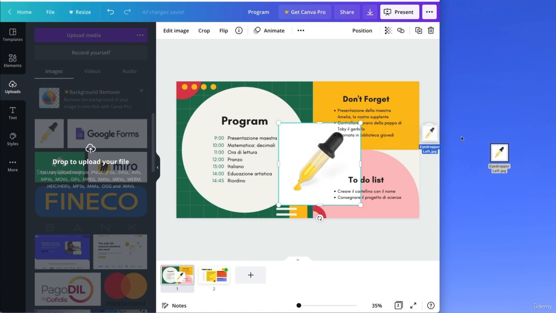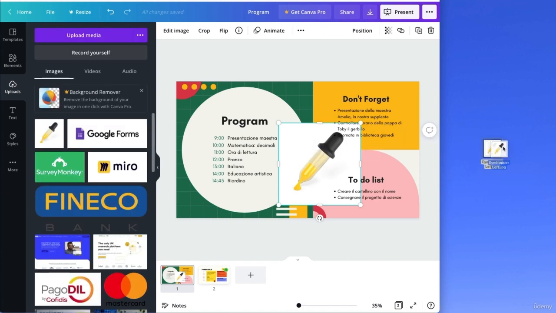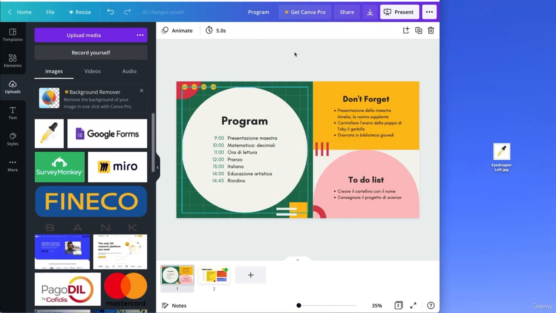So very easy, everything is drag and drop as you're seeing so far, and it just makes it for a very straightforward and easy experience. So this is it, and I'll see you in the next video.